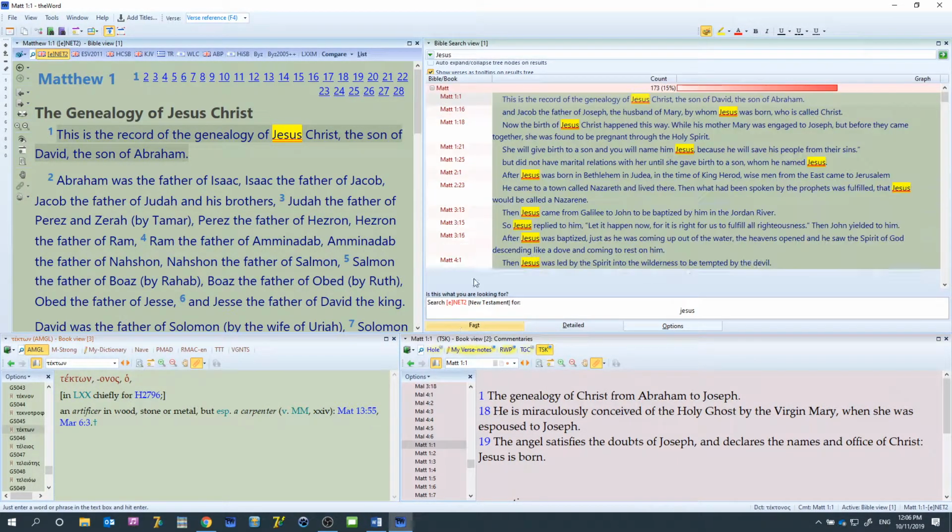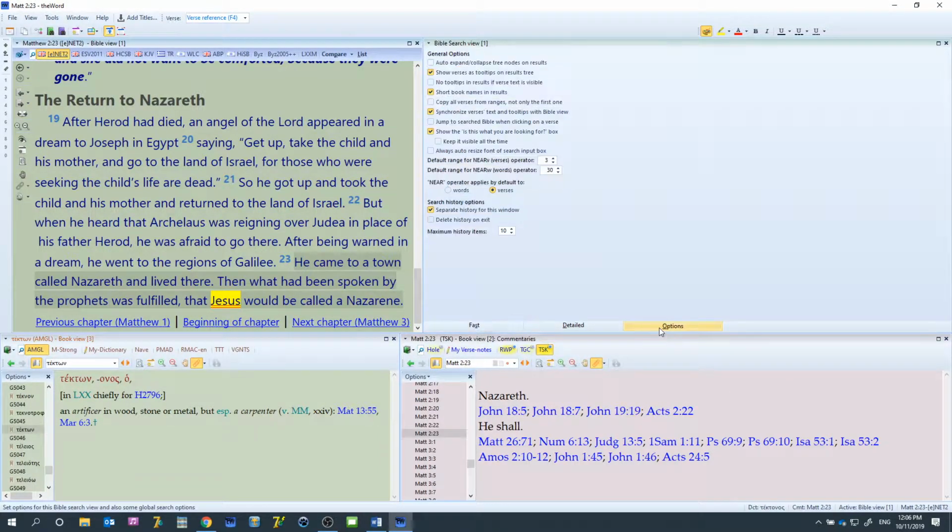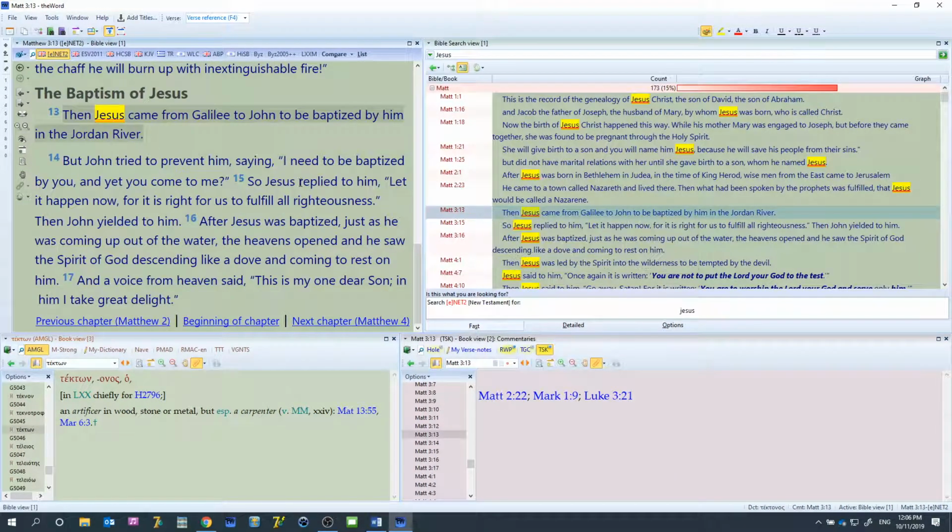Synchronize verses. Also, if you want that there, you click this and maybe up there we go. We get the Bible view to synchronize. Okay, very good. Jump to the search Bible when clicking on a verse. So let's click to there. And okay, a little bit of information there.